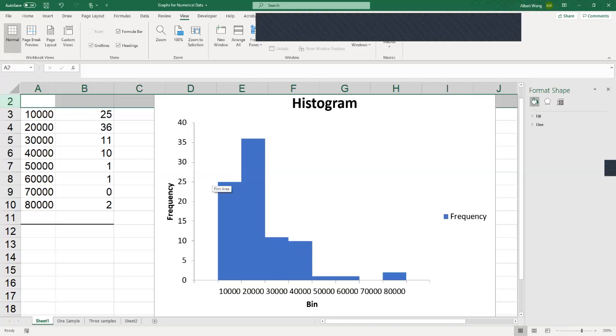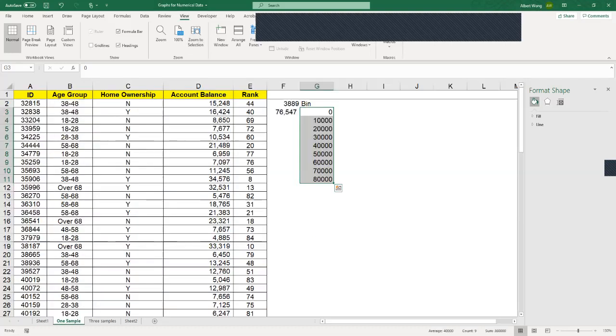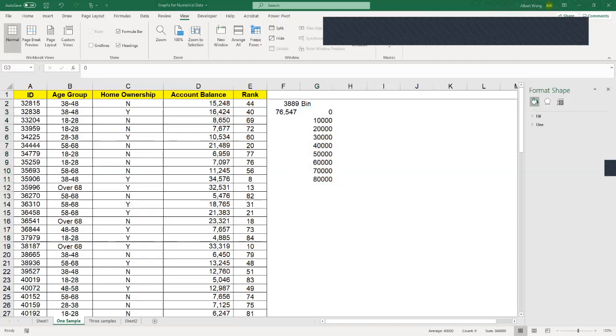There are a number of newer techniques that were developed in the 1970s, and I'm going to show you one of them. Okay, so let's go back to the data, the one sample. And again, I want to produce a graphical tool for this numerical variable called account balance. And one of the more modern ways of representing this data is called a box plot, or box and whisker plot. And to do that, it's actually relatively simple in Excel as well.